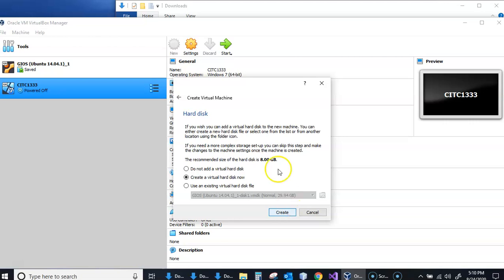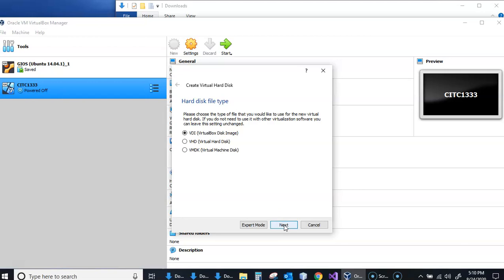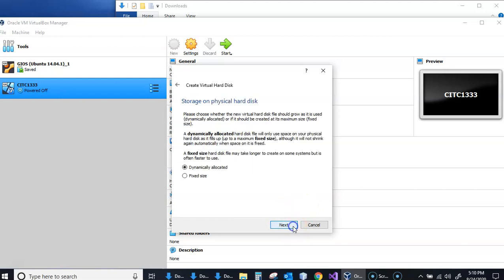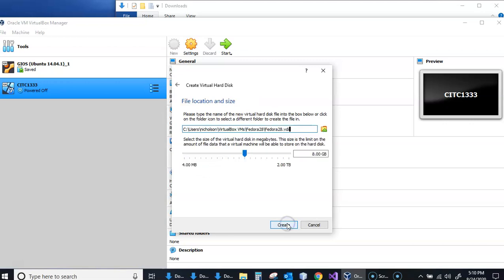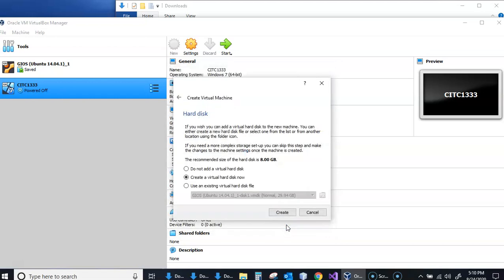And then take the default here, and the default here for Fedora, and the default here, dynamically allocated. So you say how big the disk is, but that's kind of like the maximum size. It will only be as big as it needs to be. And it's that second part I was talking about, how big it could be. I would make this 10 for Fedora. That's the recommendation. I don't know if it really matters, but I went ahead and changed it to 10. Then Create.